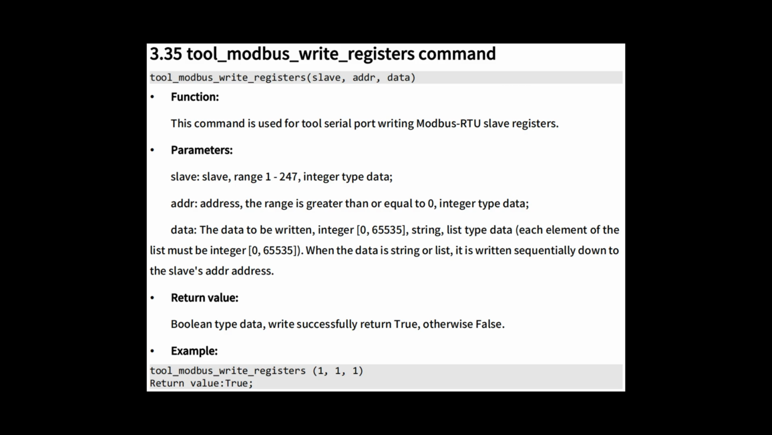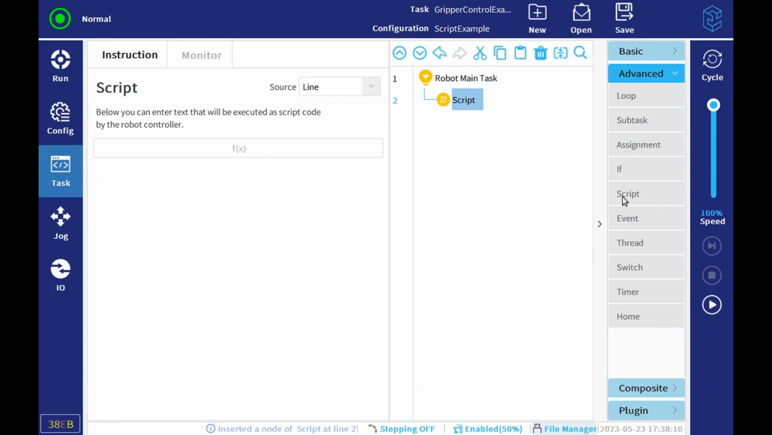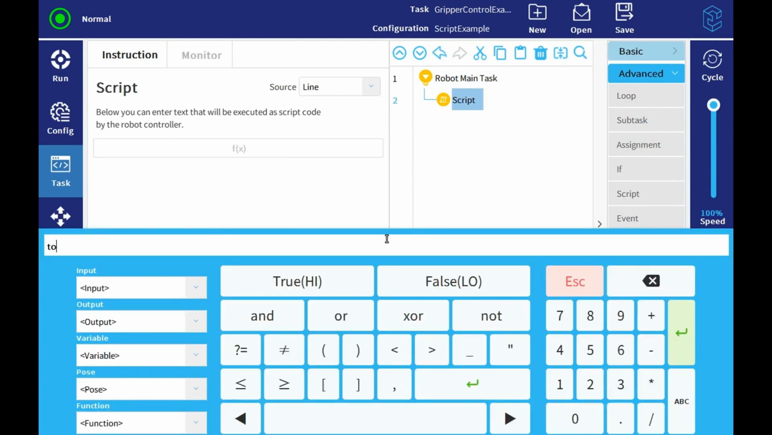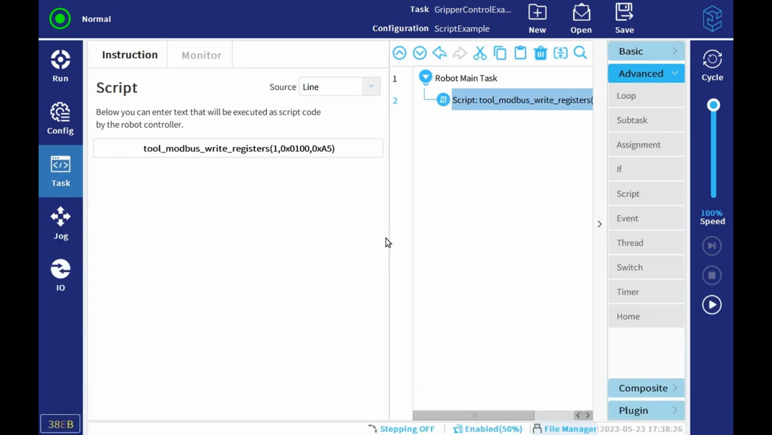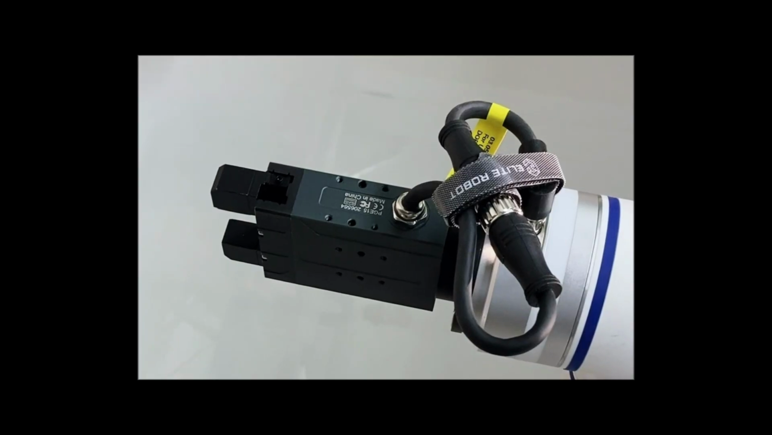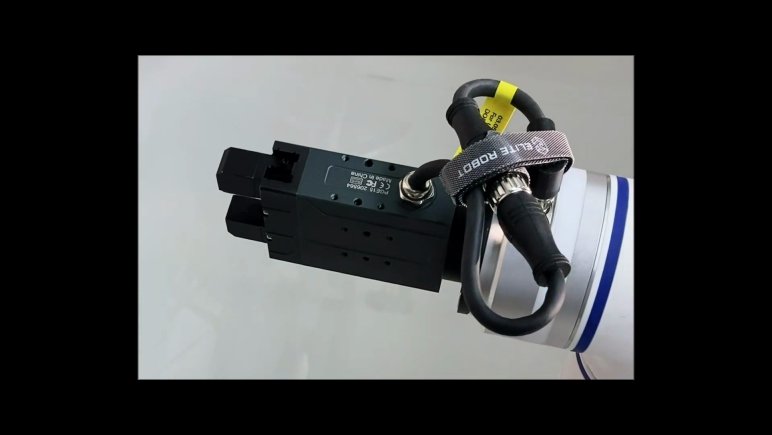From the CS script manual, when writing data to a register through tool and Modbus, the tool Modbus write registers instruction can be used. Insert a script and choose line. Type in the tool Modbus write registers instruction. The first parameter, the Modbus slave ID, is 1. The second parameter, the register address, is 0x0100. The third parameter, the data to write, is 0xA5. Run the task once, then the gripper will initialize.